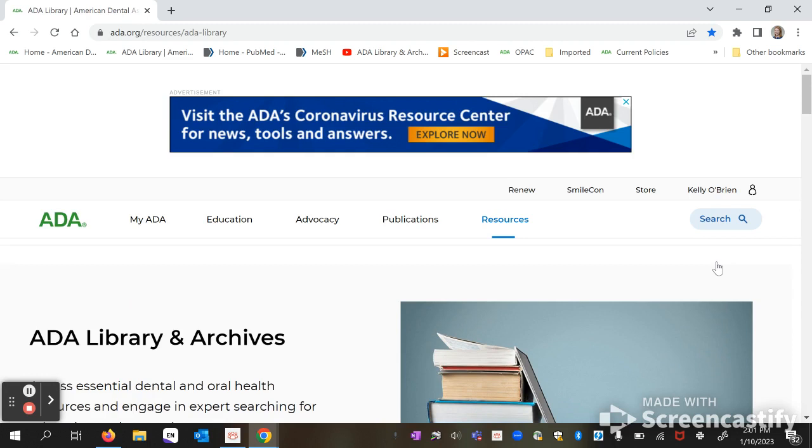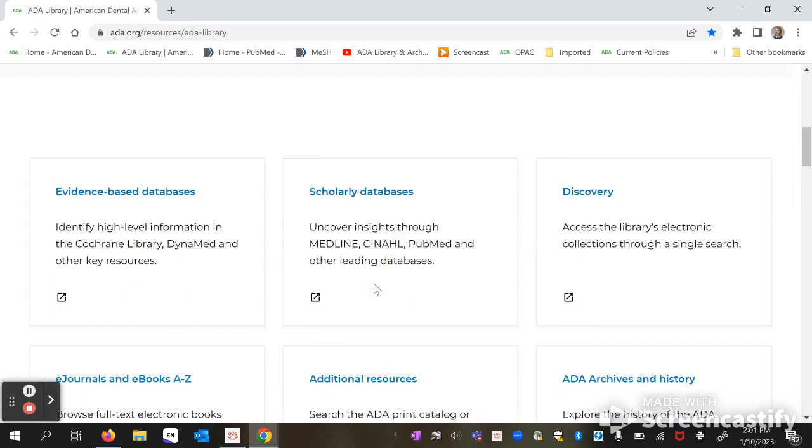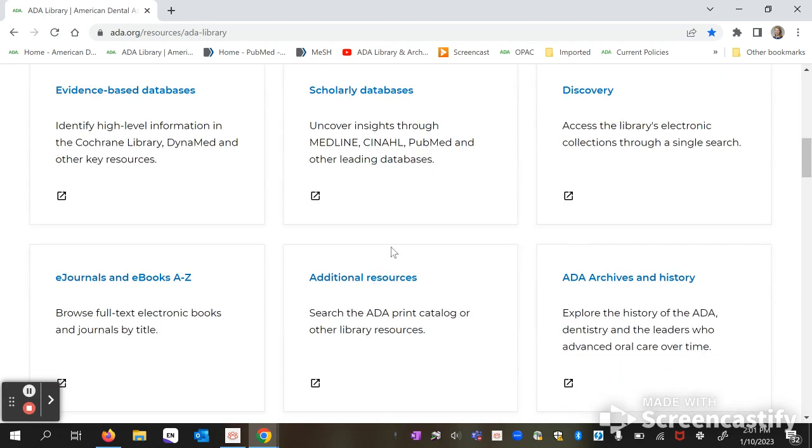You can also use our URL ada.org/library. From here, you do want to make sure that you're logged into the library website. If you are, it will say your name here, and if you aren't, it will say log in, which you can do with your member number and password. If we scroll down here, we'll see some buttons for some of our main resources, and we're going to select the link to eJournals and eBooks.